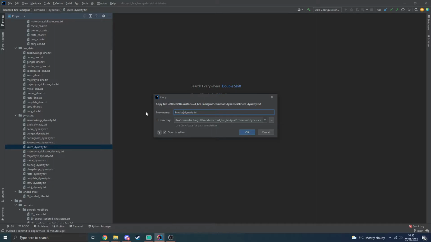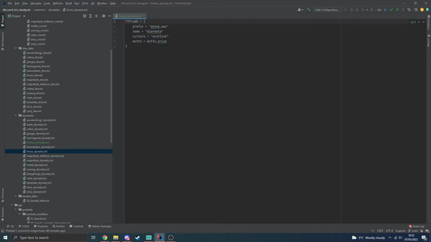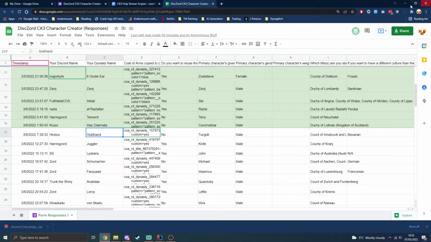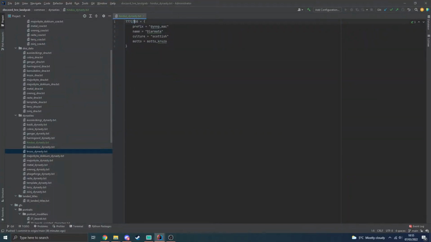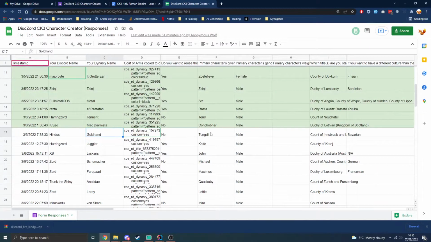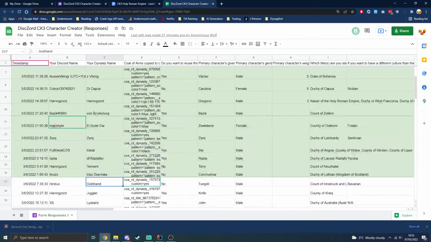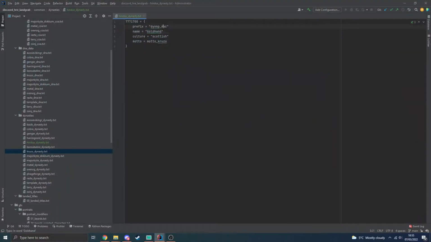I name them after the Discord name. So we've got Hindus dynasty, the 777, and then he is number 17, straight after Cruzo. So the name is Goldhand. There's no prefix there, but where there has been a prefix, like Mac or Fitz, I've been setting that as a prefix. So in this case, name Goldhand, no prefix, let's get rid of that.